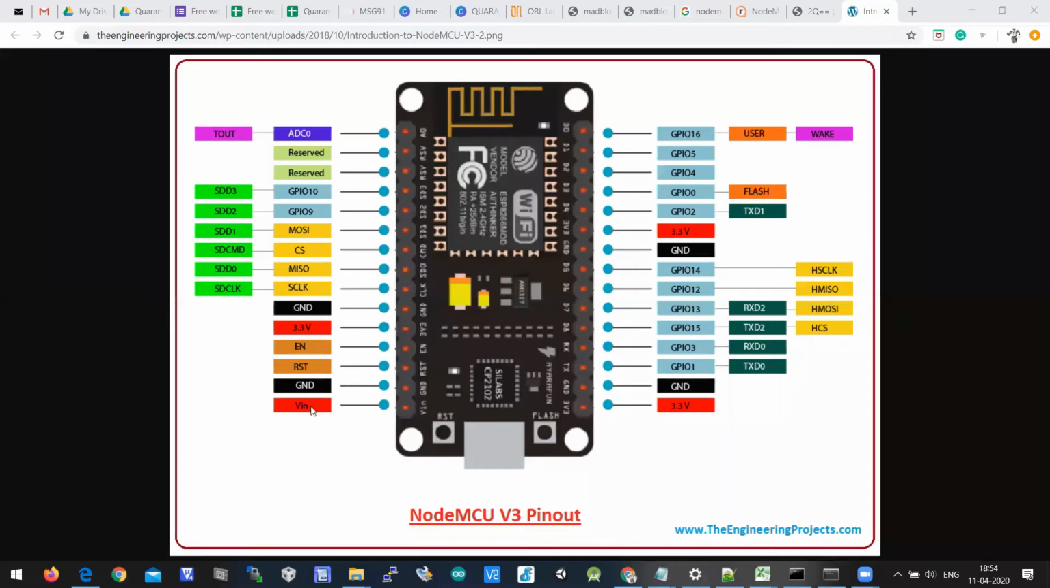So you'll be having VIN and ground. VIN and ground is for 5 volts and ground. You can apply only up to 5 volts here. You should not apply more than 5 volts. If you apply more than 5 volts, this chip will get damaged. And there are some pins called 3.3 volts and ground, 3V3. That is available here and there across Node MCU. You'll have 3 sets of 3.3V and ground, but only 1 set of VIN and ground.